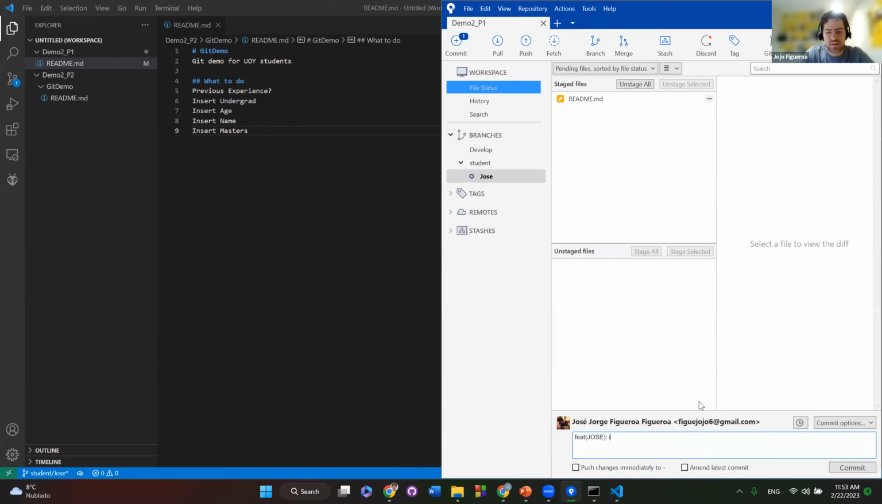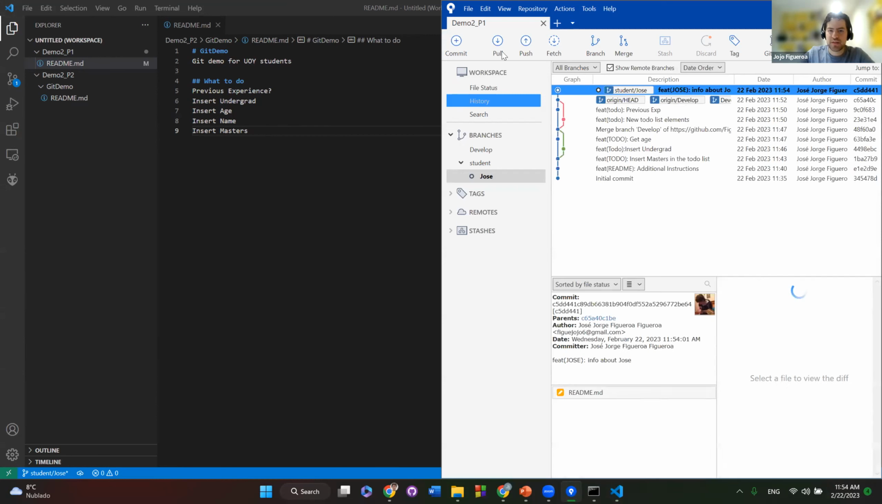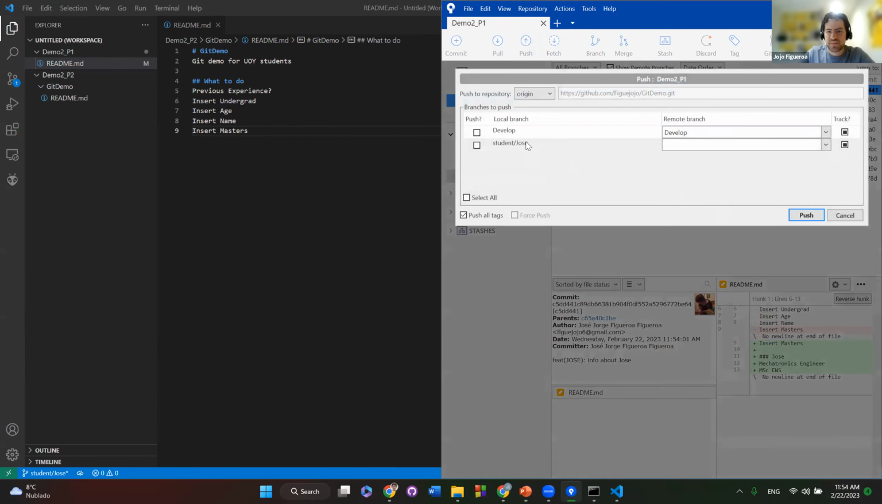And let's say info about Jose. I can commit it, push it as well. Now, because this is a new branch, this branch first has to be pushed.